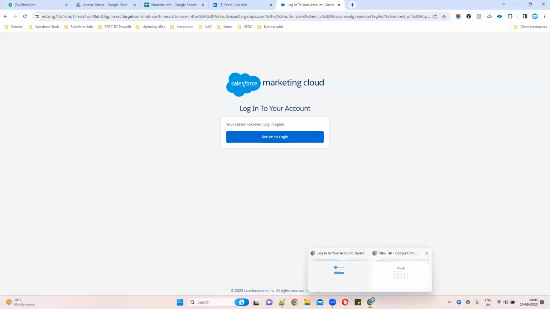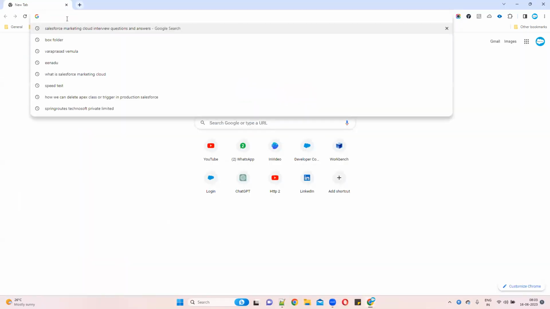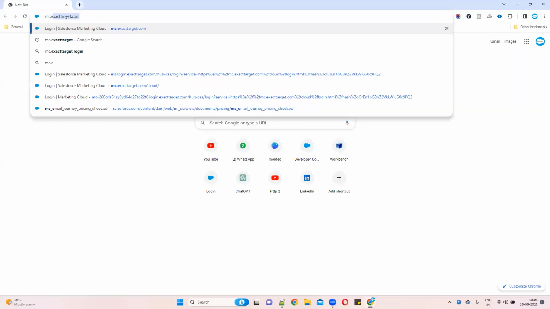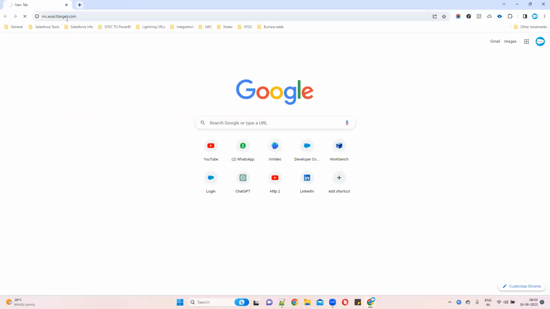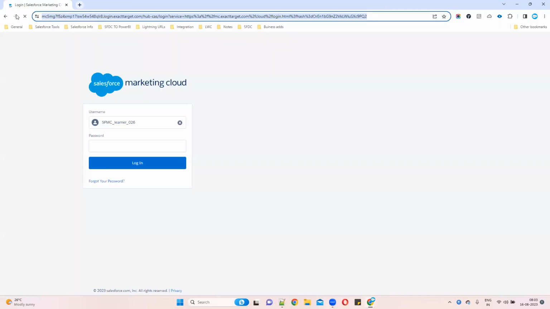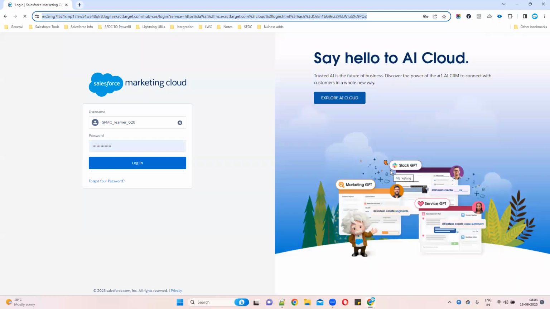I'll just open it here. You can type mc.exacttarget.com. This is the URL to log into the Marketing Cloud. One more thing to remember: normally in Salesforce we have sandboxes and production. Does anyone know Salesforce? Tanisha, do you know Salesforce? No, I'm not aware of it.